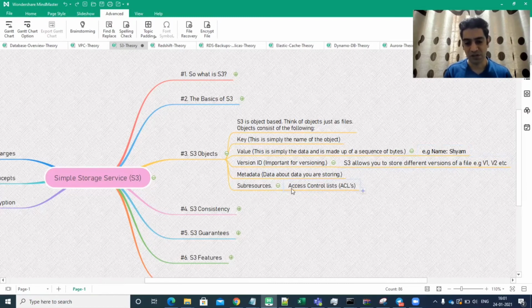Sub resources. So we have access control list, so ACLs. An access control list is a kind of list in which you can mention who can access or cannot access your bucket. So whenever you are creating any S3 bucket, that is a simple storage service, of course, you will not keep it open for everyone. You will have to limit it to certain people. So access control list is where you can play with who can access and who cannot. So that is what we had quickly under S3 objects.